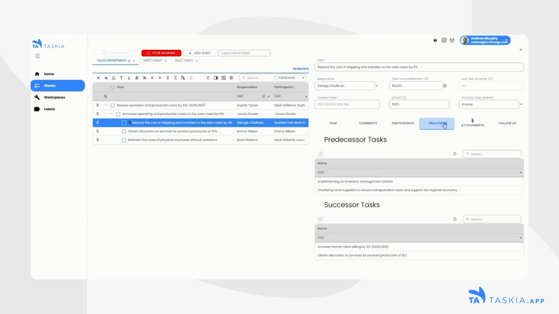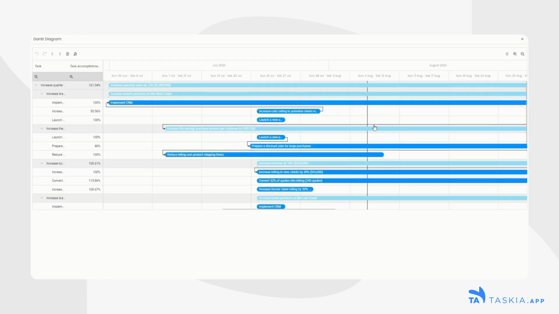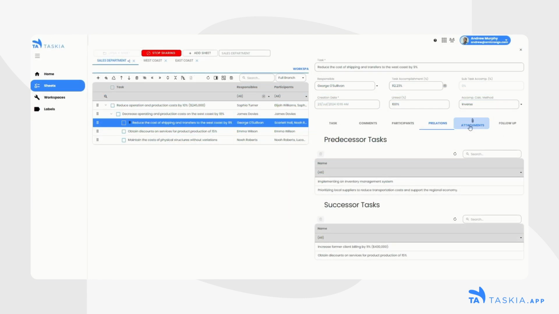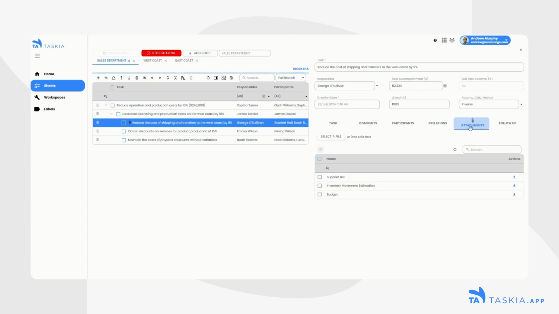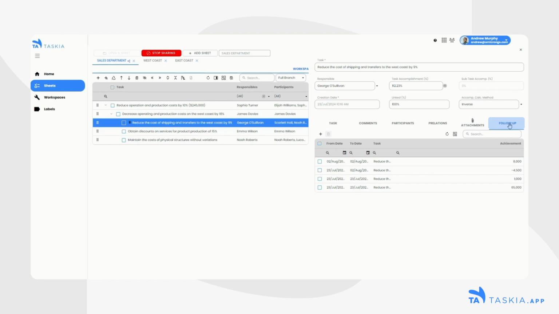Prelations, allows you to view which tasks are predecessors and successors of a task. Remember, if you want to see this in a graphical screen, you can use our Gantt diagram. Attachments, where you can add files up to 10 megabytes to support your task achievement. Follow-up, where you can easily track how your achievement have evolved over the time.